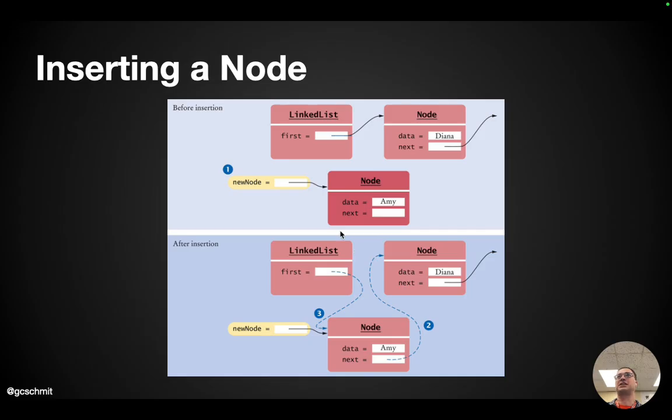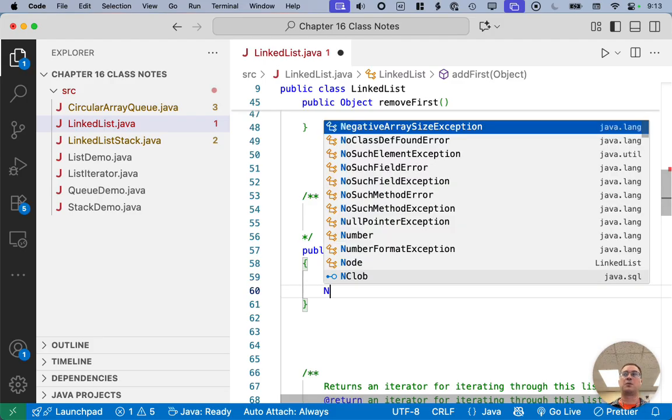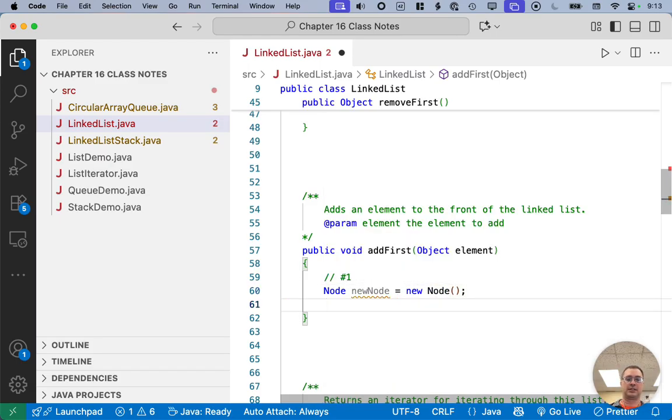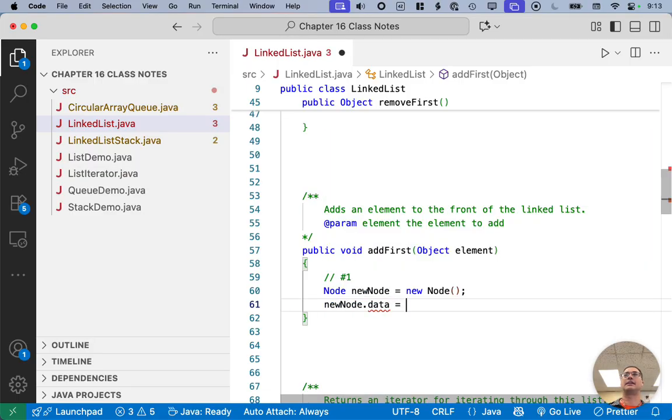So let's try out these 3 steps. In the comments, I'm going to call out each of the 3 steps as we go so that you can look back at this code and look at the diagram and make those connections. Step number 1 was to declare a new variable called new node of type node and actually make a new node. And then initialize the data instance variable in that new node to the element. The element is the element we're adding to our list. Data needs to refer to that. It's all of type object.